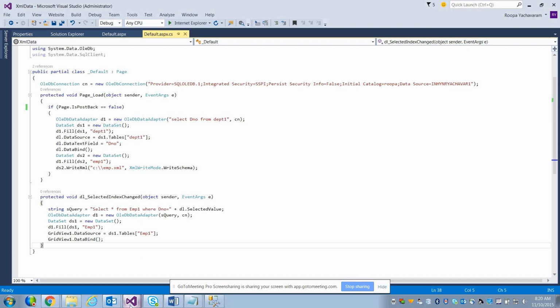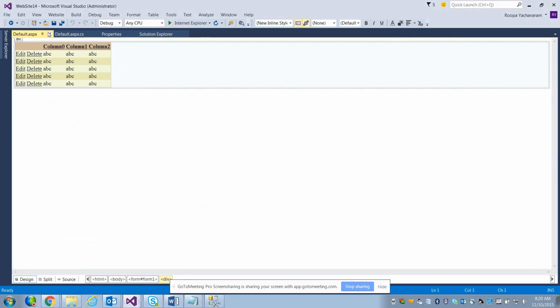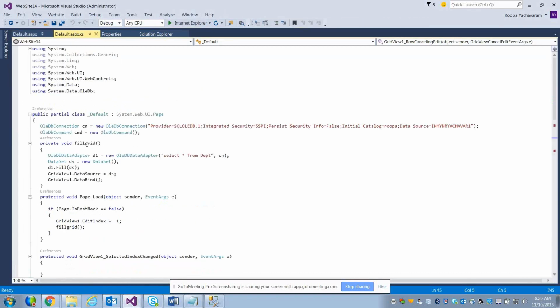Okay. And grid edit I haven't shown you, right? Default.aspx. This is simple. I have created one table here, like my own method, fill grid. What I'm trying to explain to you is, with the help of OLEDB command, what? This is connection oriented, right? If I'm using command.